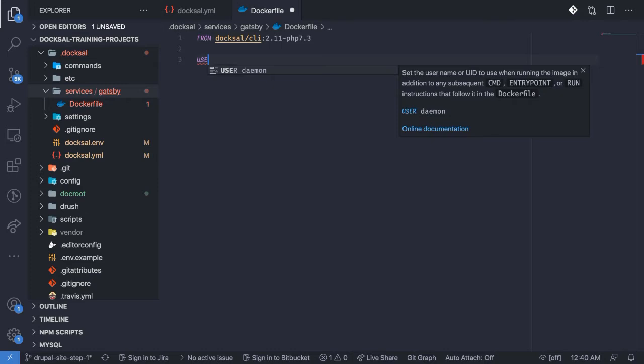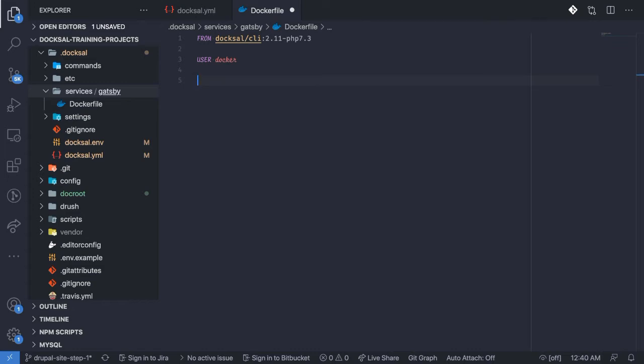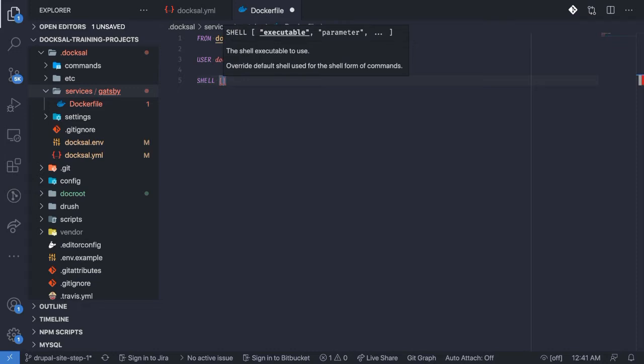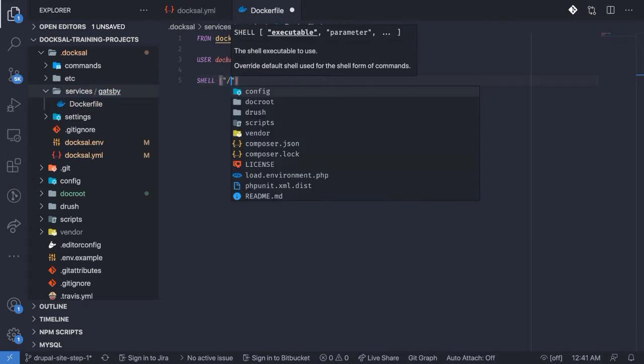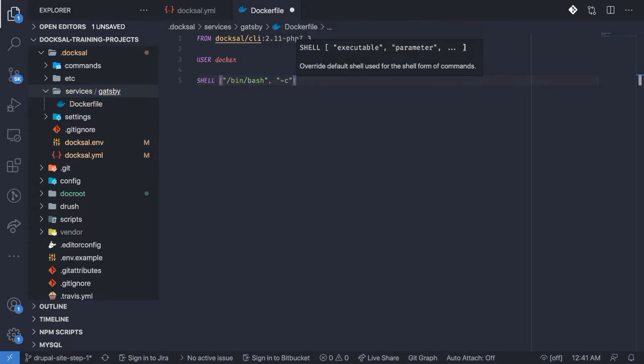Okay. We're going to set our user to docker so that things are run as the docker user and not as root. And we want to tell the image that we want our commands to run in bash instead of the default shell. So to do that, we need to tell Docker to build the image that way, using SHELL, with the executable /bin/bash and a -c flag, and we're putting that in because we want to make sure that it accepts commands.